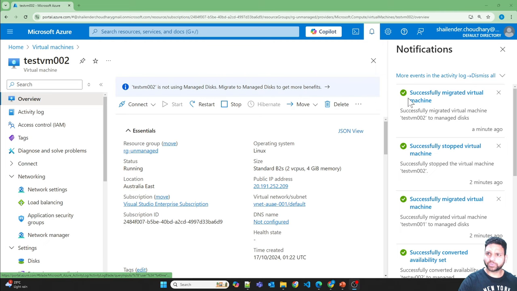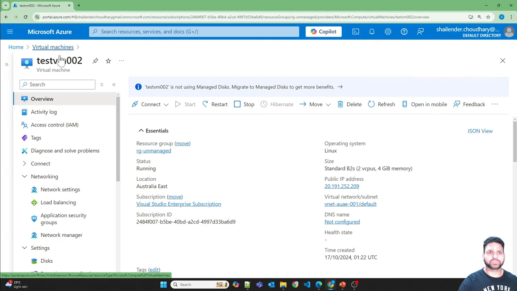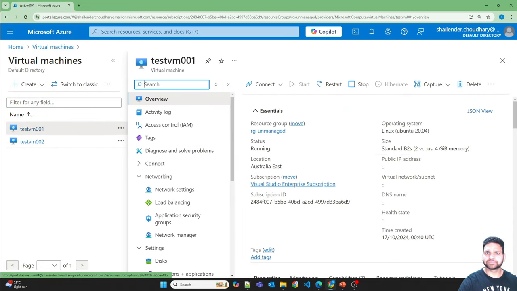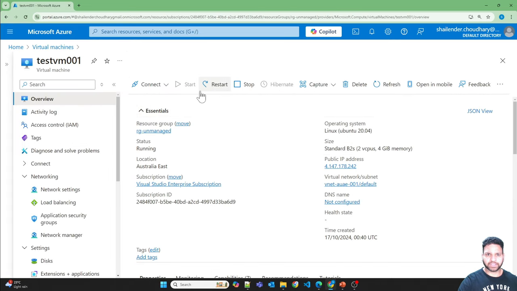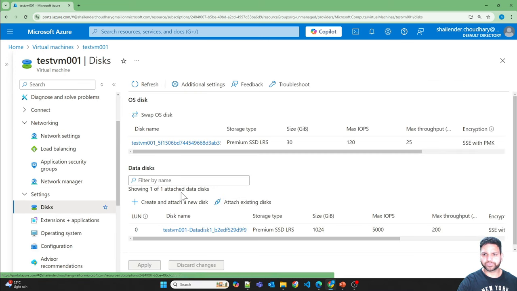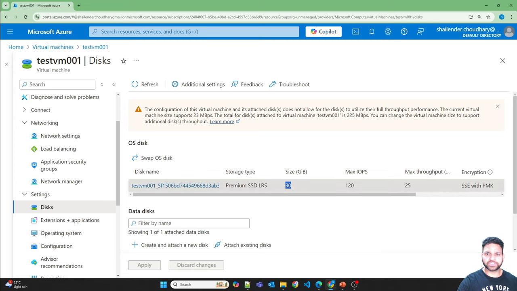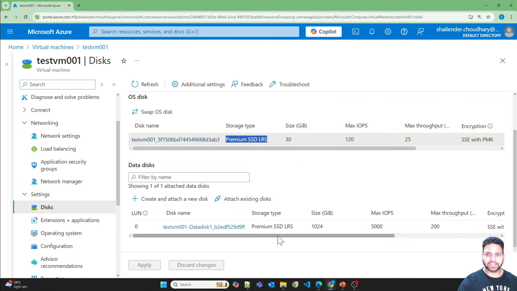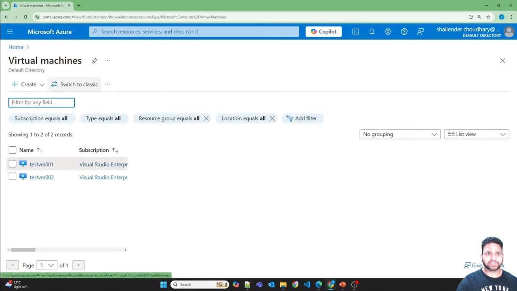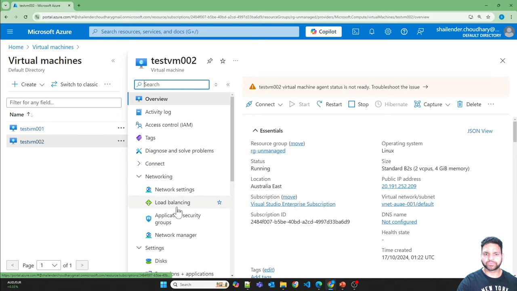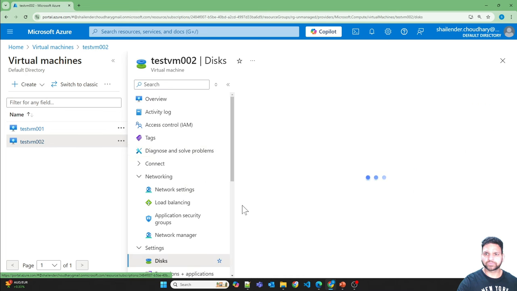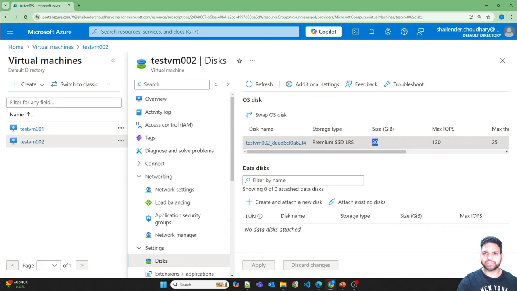It took a few minutes and both the virtual machines are successfully migrated now. Let's go to test VM 001 first. It's running right now. If we go to the disks, it's showing the 30 GB Premium SSD LRS, which is a managed disk, and the other one is a 1 terabyte managed disk. If I go to virtual machine 002, it's also running and there is only one OS disk.